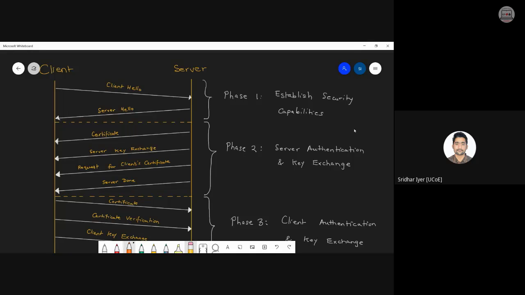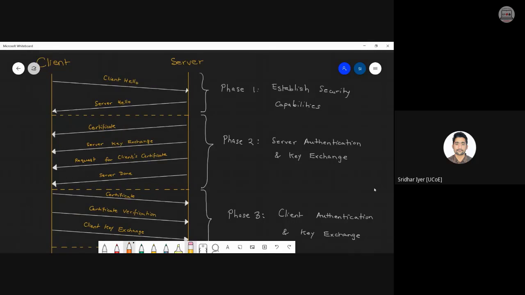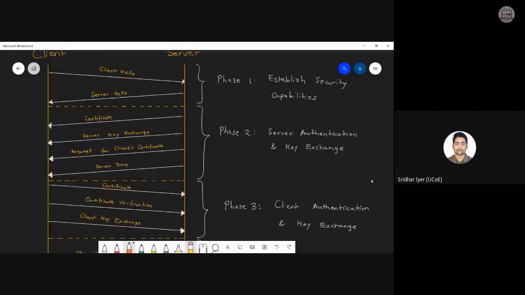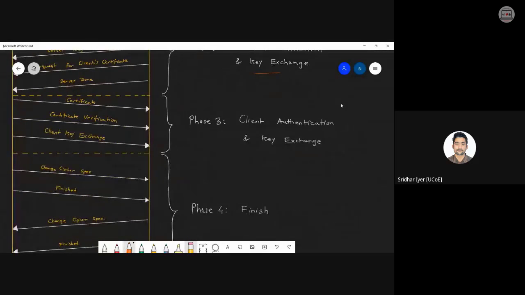Phase two is all about exchanging all the authentication messages from the server. The server will send his or her authentication messages or keys in phase two. In phase three, the same will be done by the client. And finally, after all the authentication exchanges have taken place, the final phase will be all about the actual commit phase or the finish phase.